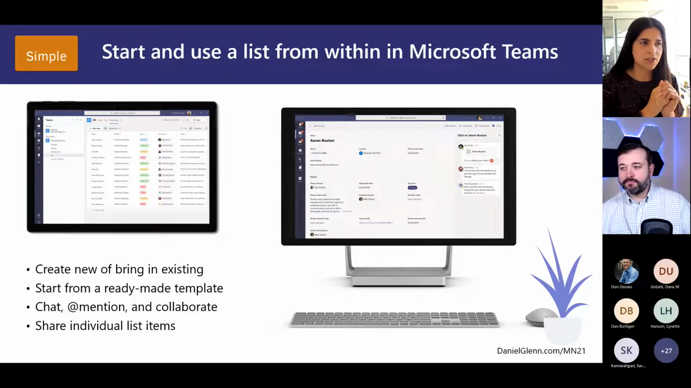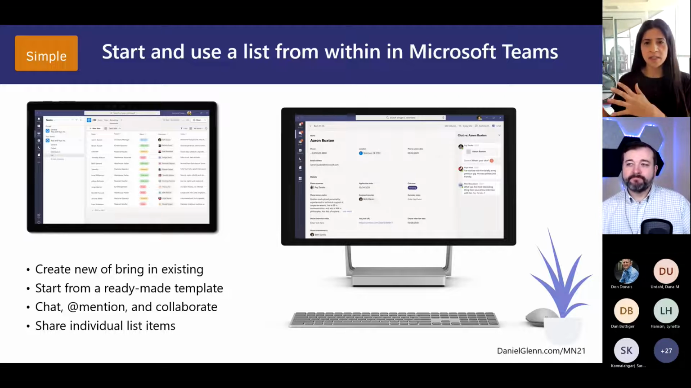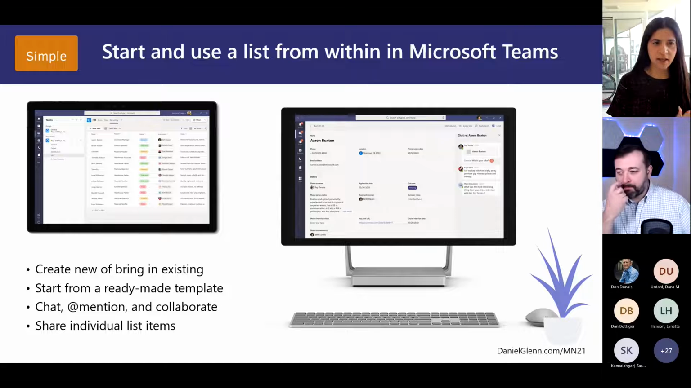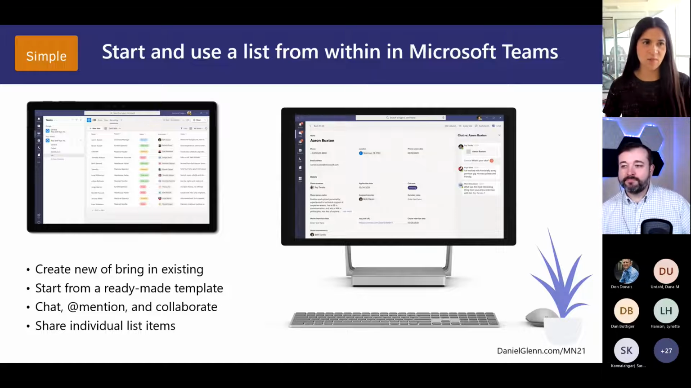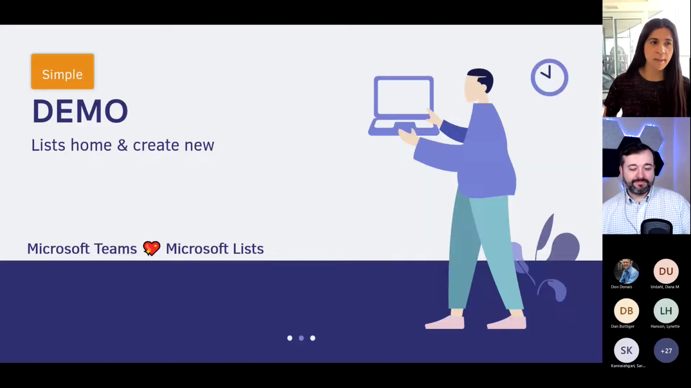But yeah, you can share lists and you can share individual items. Like, what a big change. For those of you in today's session who've used lists in the old SharePoint and now use lists in its modern way, it's just such a breath of fresh air. So I'm really happy. And now we get to jump into a demo with Daniel Glenn.